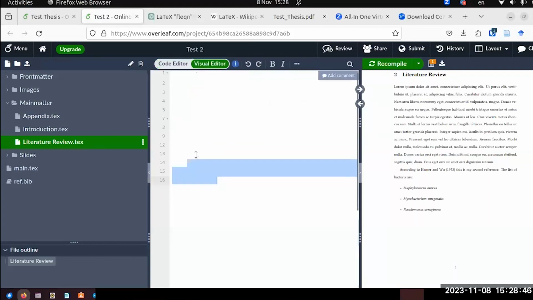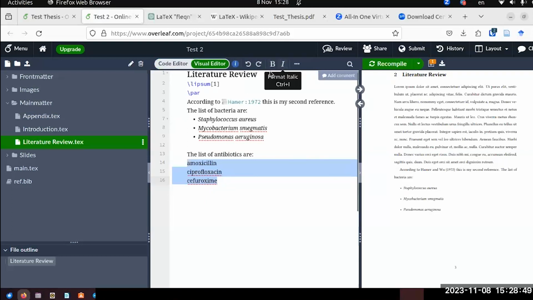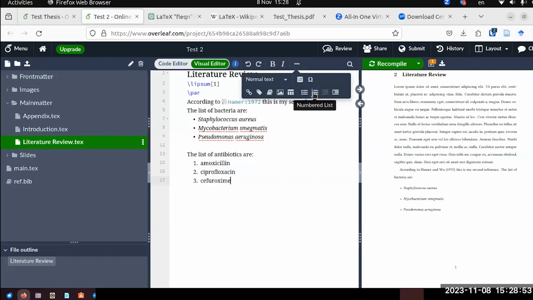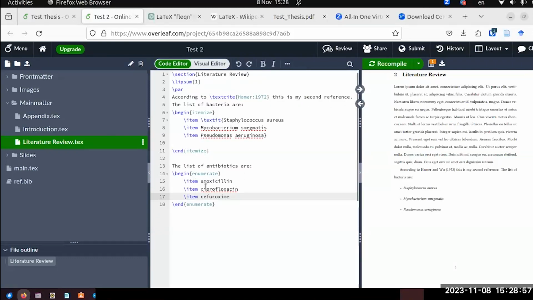We go to visual editor. I want these ones not italicized. I want them the way they are, but I want them to be numbered, not bulleted. Numbered. So we go back to code editor, and you see it has added the code necessary to it. So the visual editor literally allows you to do some of these things without having to know what the code for it is.